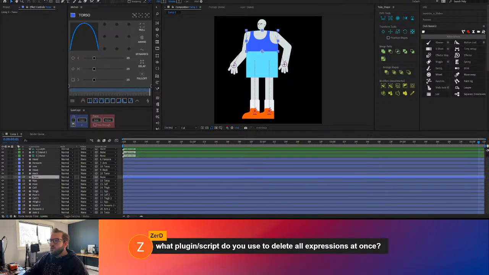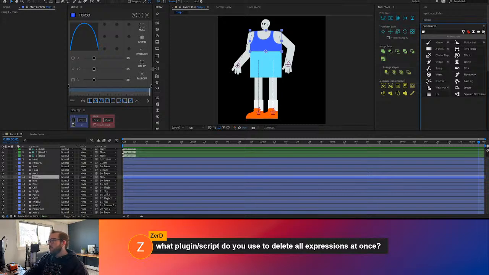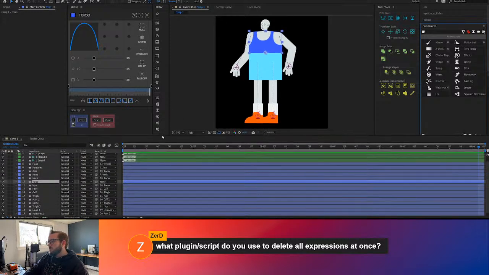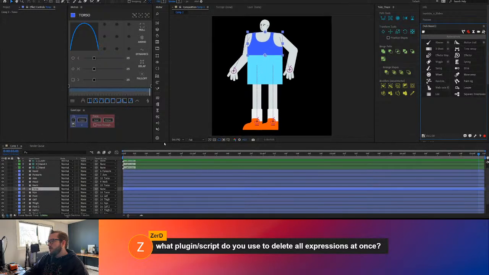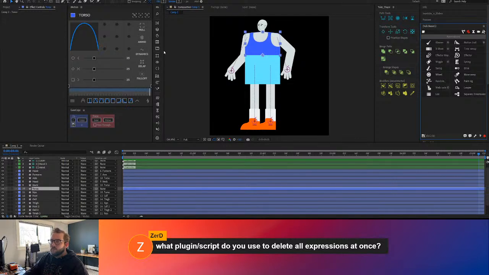What plugin script do you use to delete all expressions at once? It's this little plugin right here called Mobar. I don't know how much I should talk about it, only because I don't even know if it's out yet, but I got contacted by the creator of it, and he wants me to do a video about it on my YouTube channel, but I'm still kind of evaluating it. But so far, so good. It's got a lot of little tools that make it so you don't have to dig into layers as much.